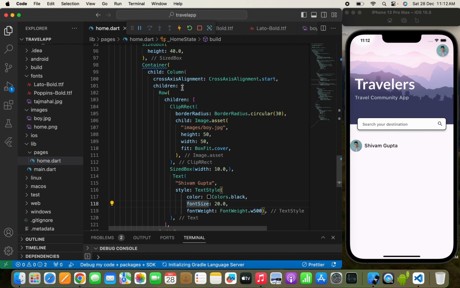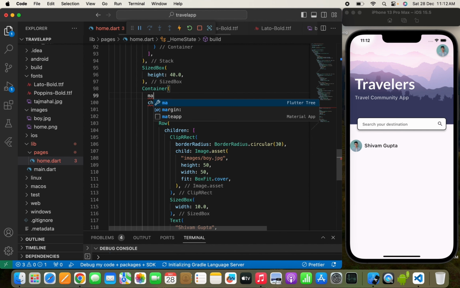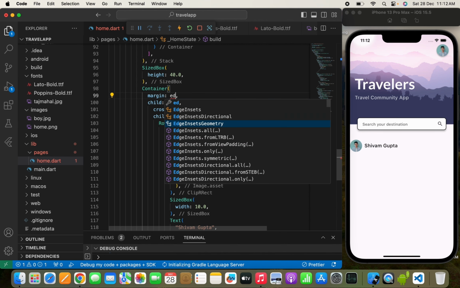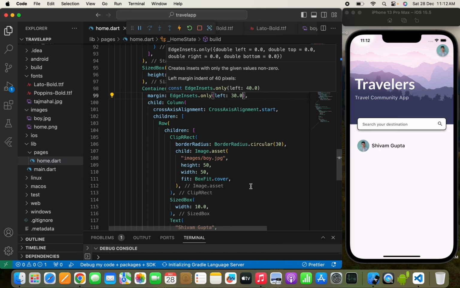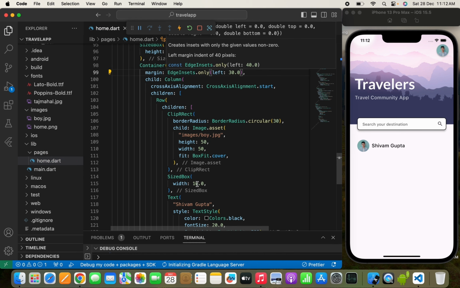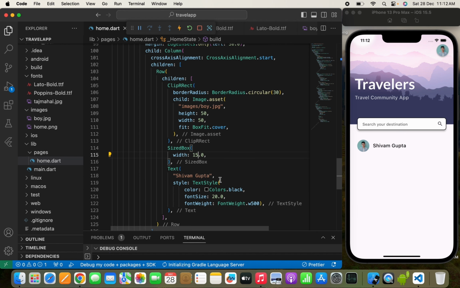Now once we have shown the container, we can set the margin as EdgeInsets.only, from the left let's pass 30.0. So here you can see the user picture and his name. Now I think the width is okay. Once we have shown this, we can show the image over here.